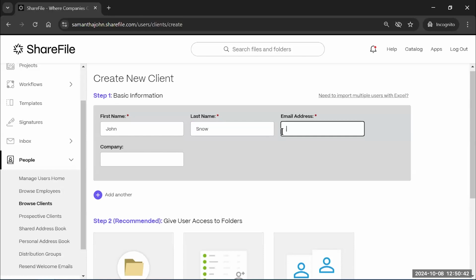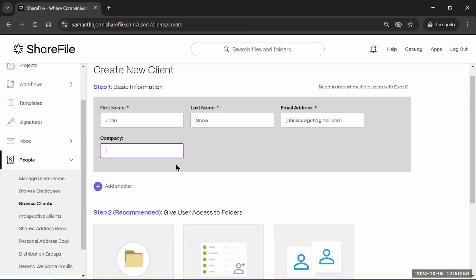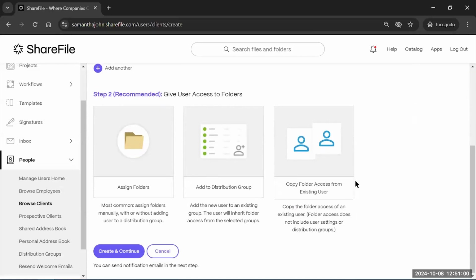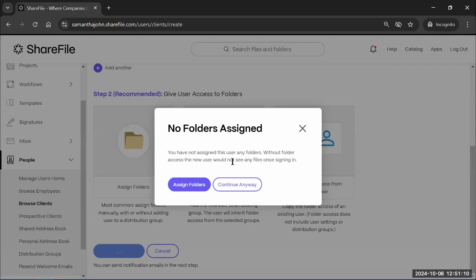So let's add here John Snow. For the purpose of this demo, we're going to utilize this email. These are required fields, and company can be left blank, but if needed, we can add the company name here, where they're coming from. We can also add another if you're doing a few at the same time. And then we can do create and continue. Do we want to assign them to any specific folder? If we do, they will have immediate access to a folder.